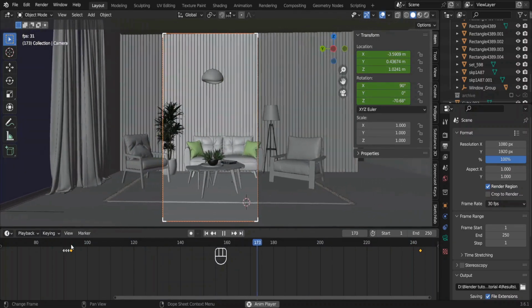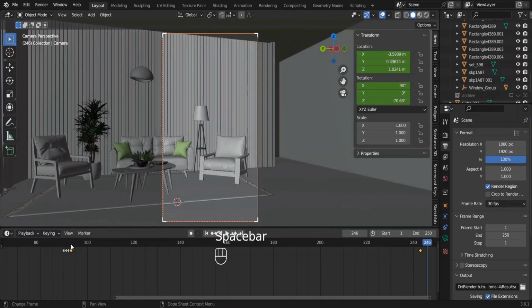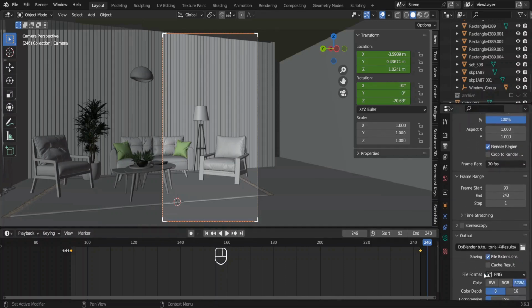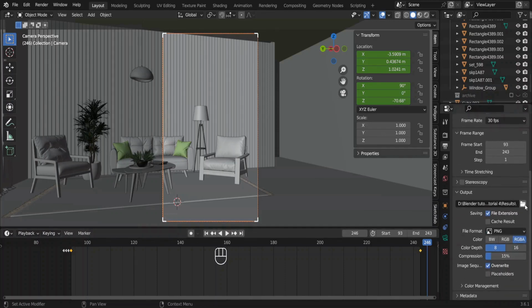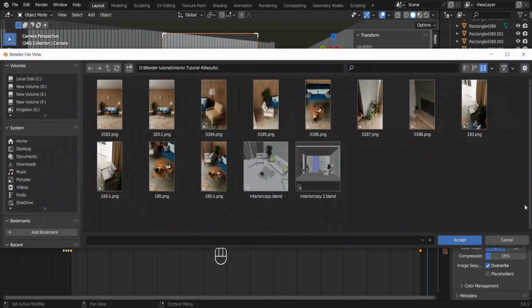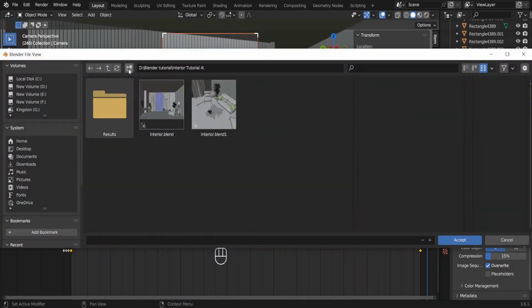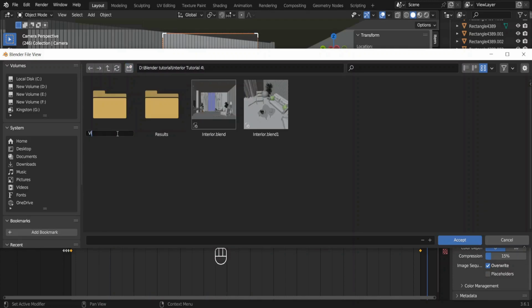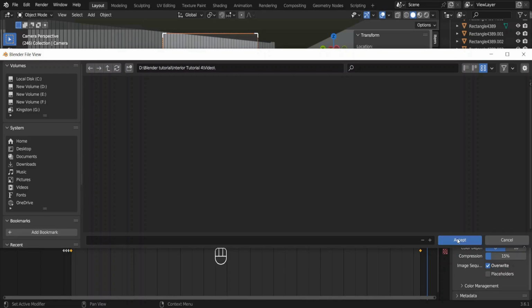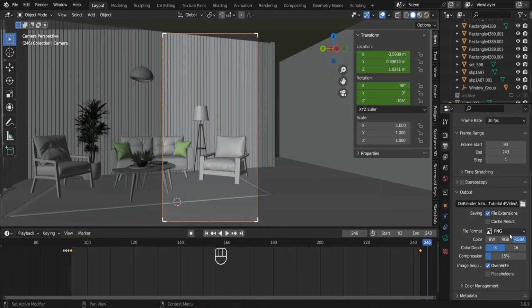If we only want to play between 93rd and 243rd frame, we can change the start and end frames here. Now all we have to do is change in the output properties. In the output properties, click on this folder icon to choose the folder onto which you want to save these frames. We can make a separate folder. Open it and press Accept. File format should be PNG.